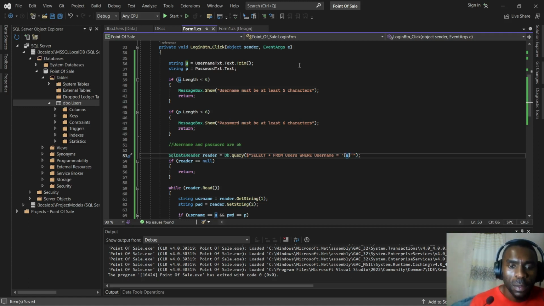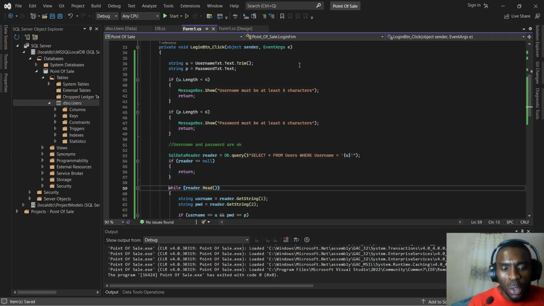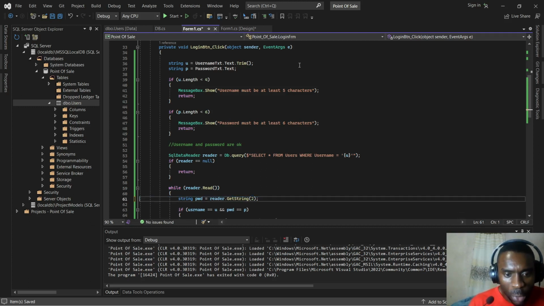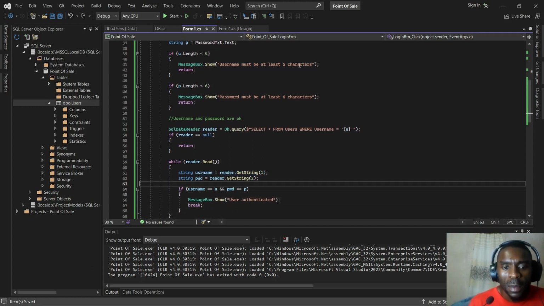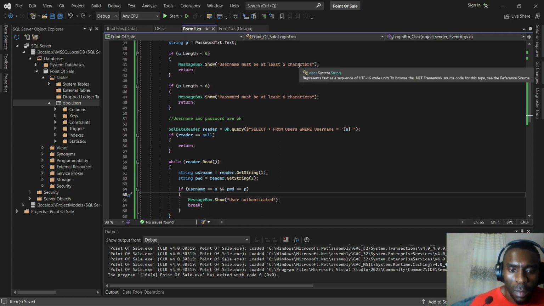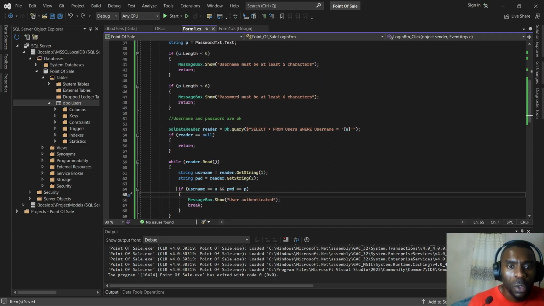So this searches for all users who have a username which matches the username that was entered. So we don't need to test the username, we just need to test the password. Or maybe let's just keep the username there. Okay, so this simplifies our work.